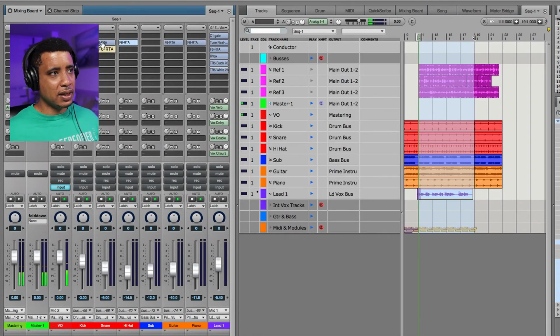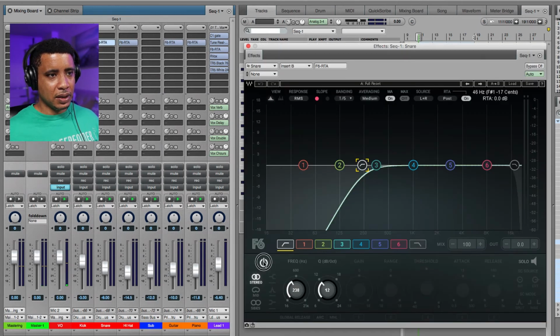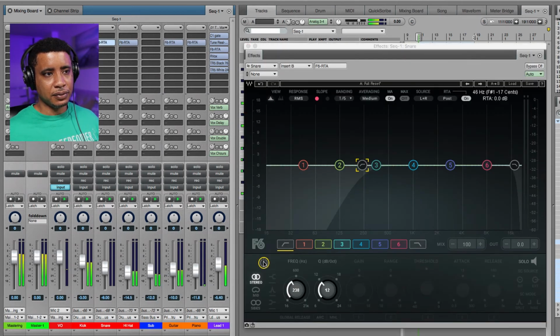Now we're gonna look at the snare. All right, let's bypass it. You see that hit? There's a ton of mud under the 250 area. I didn't even hear it in there, but with the spectral analyzer, you hear it. Or at least with the frequency analyzer, you hear it.